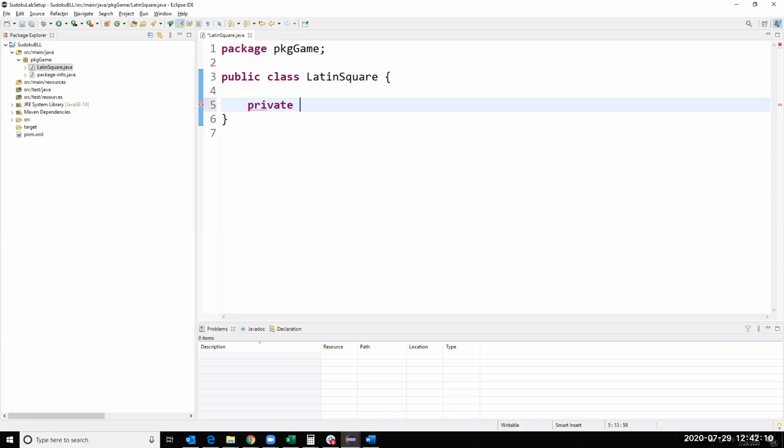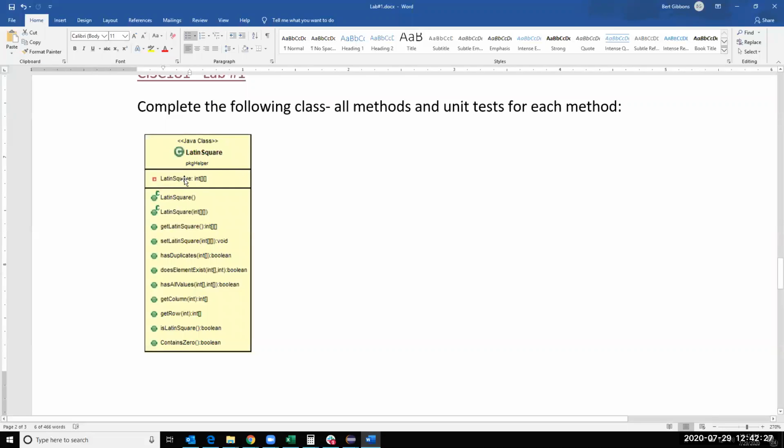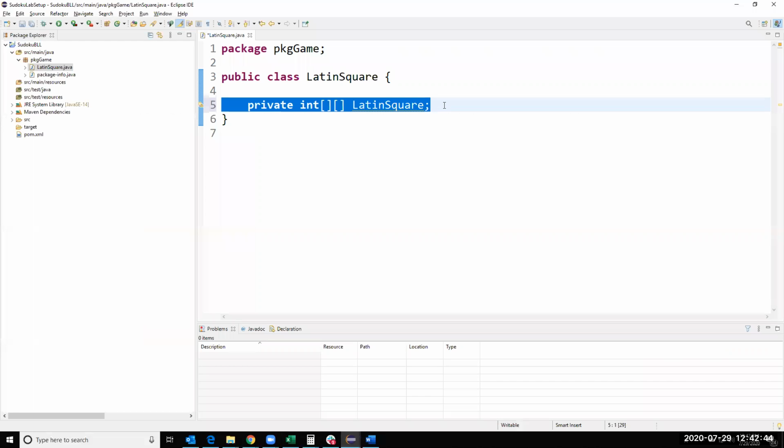Private int[][] latinSquare; semicolon. That is how you declare a two-dimensional variable. That's what that is, a two-dimensional integer variable. It's got a constructor called Latin square with no arguments, and a public constructor with one argument, passing in the two-dimensional array. Let's create the constructor for that.